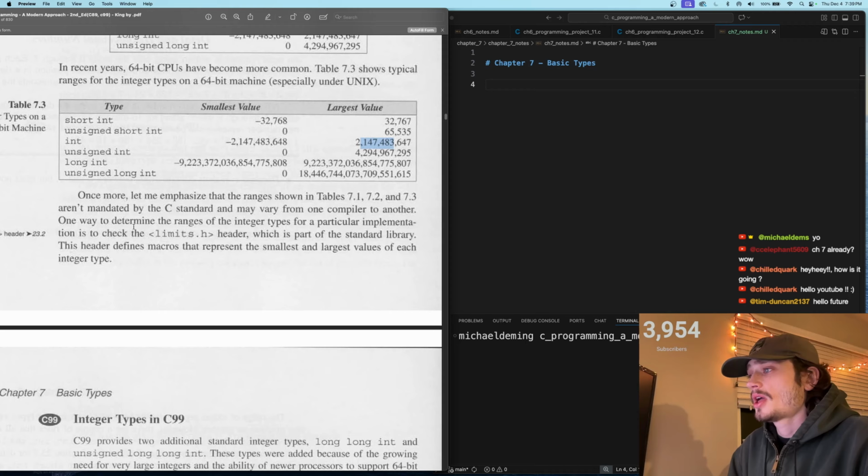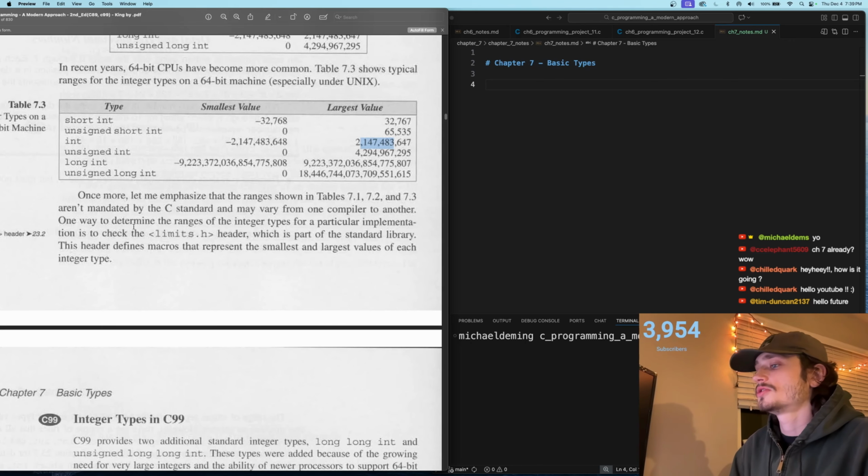One way to determine the ranges of the integer types from a particular implementation is to check the limits.h header, which is part of the standard library. This header defines macros that represent the smallest and largest values of each integer type.